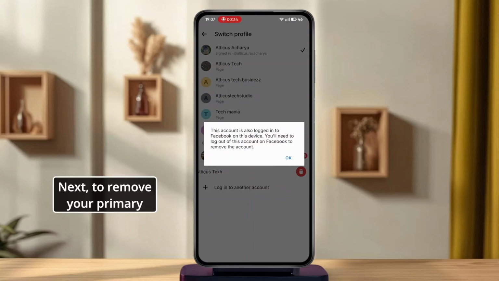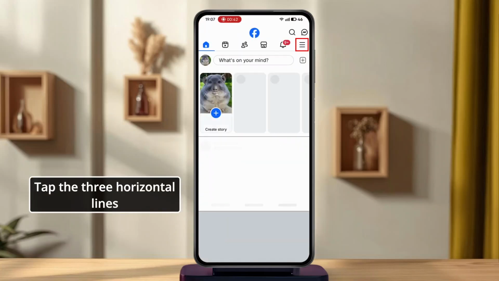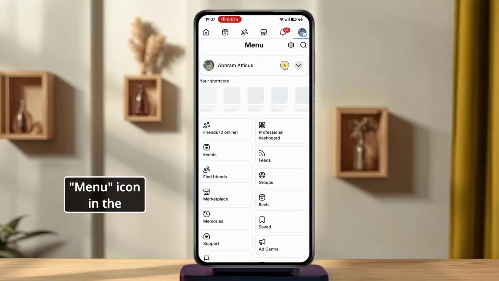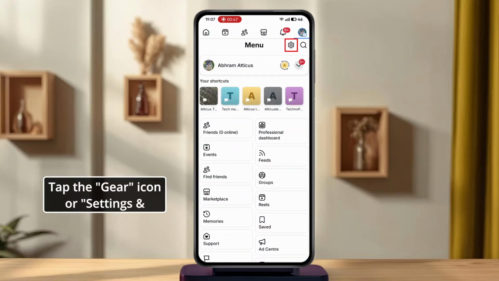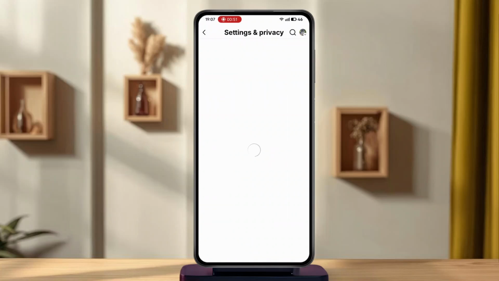Next, to remove your primary Messenger account, you need to use the Facebook app. Open Facebook on your Android device. Tap the three horizontal lines menu icon in the top right corner. Tap the gear icon or Settings and Privacy, then tap Settings.